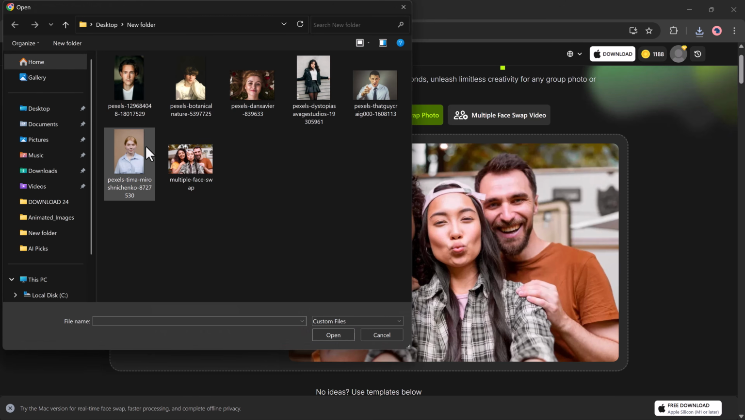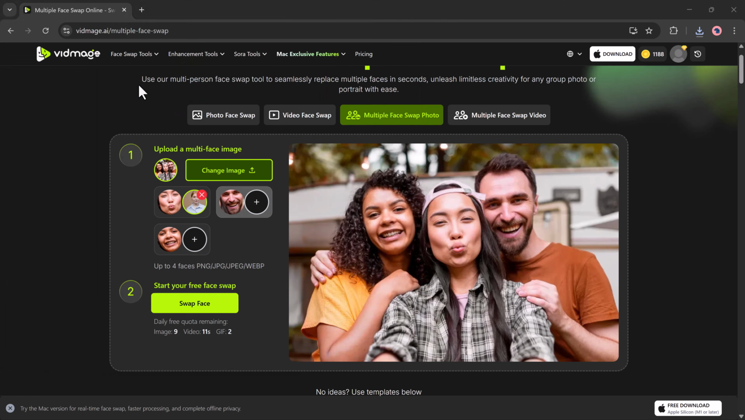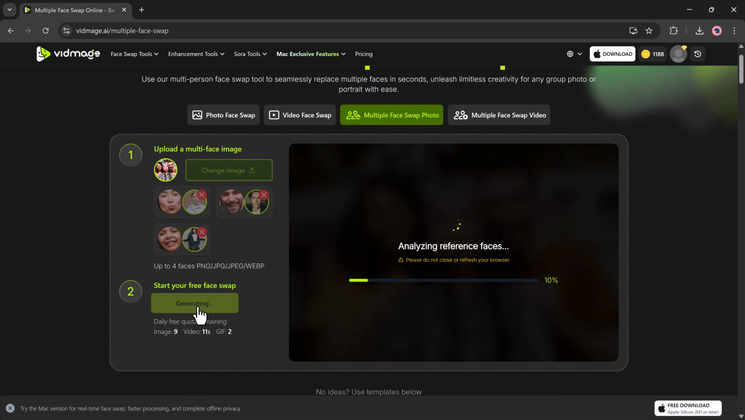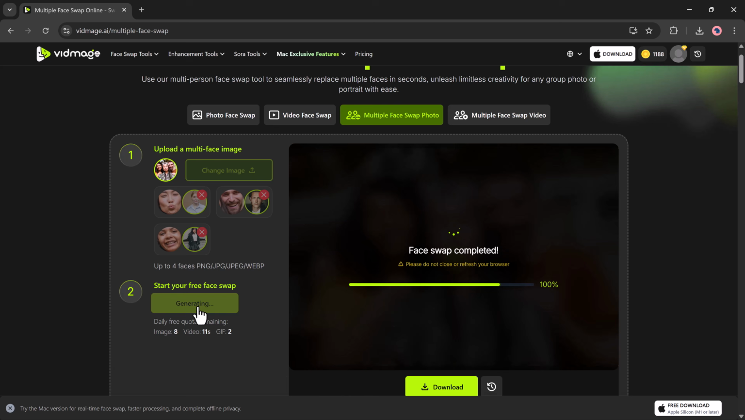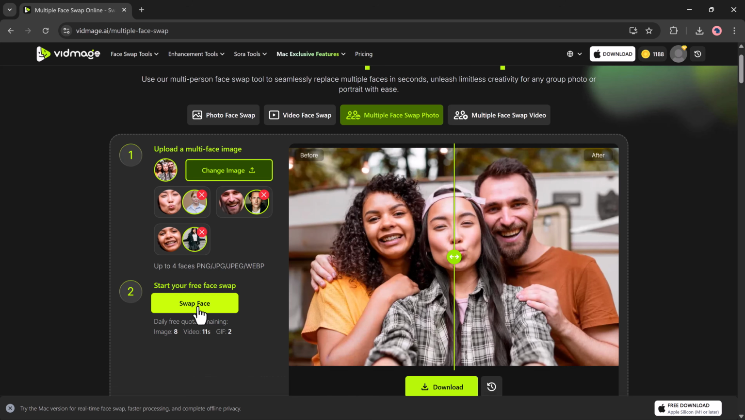Next, I need to select the faces I want to swap. I'll pick all the images and then hit the Swap button. The tool will start processing, and in just a few seconds, our images are swapped perfectly. Here you can see the new image is ready, and it's super easy to download.